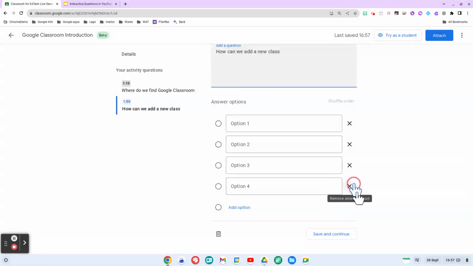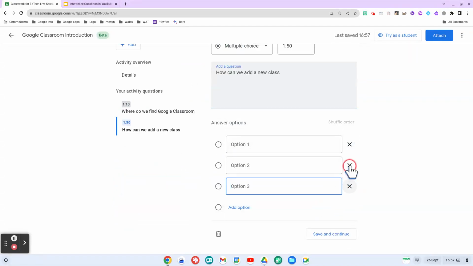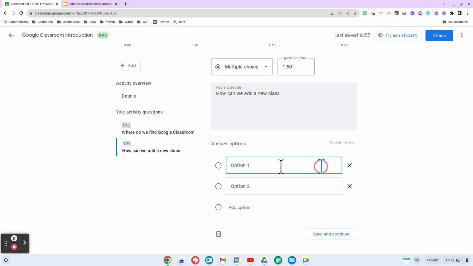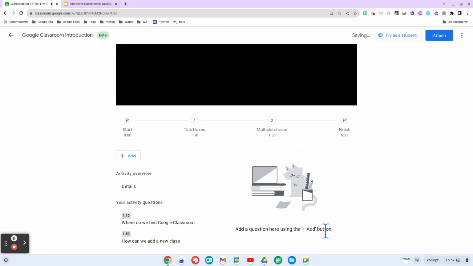Again, you can see I've got the default for 4, but this time I only want there to be 2 options in here, and actually we want the second one to be correct, pressing the plus button. Again, if I'm happy, I can save and continue, and I can move on to the next part of the video.